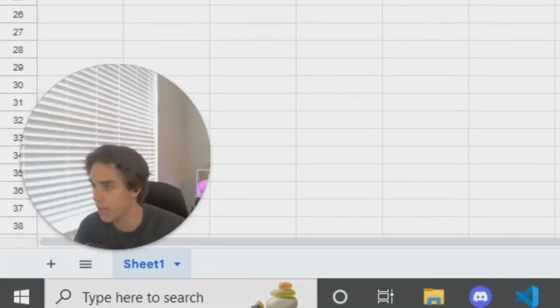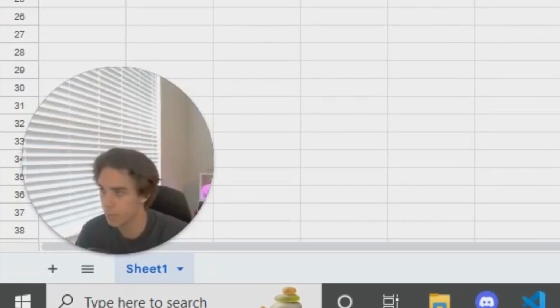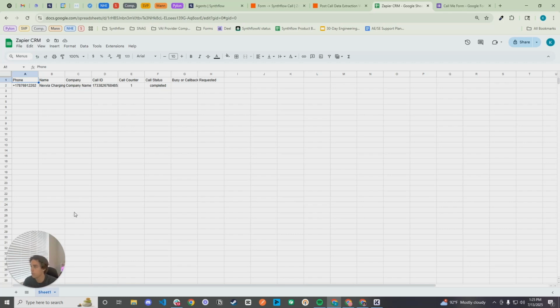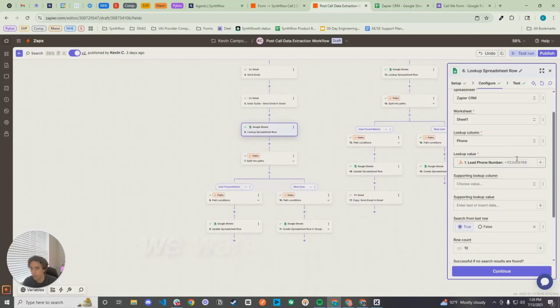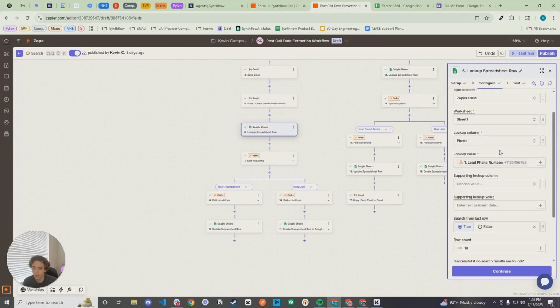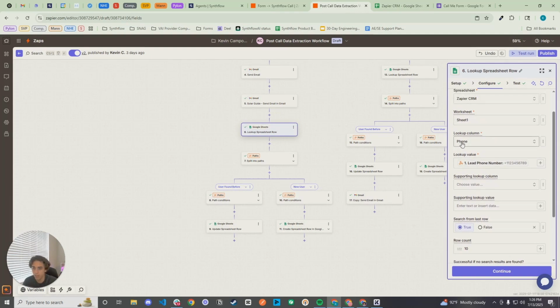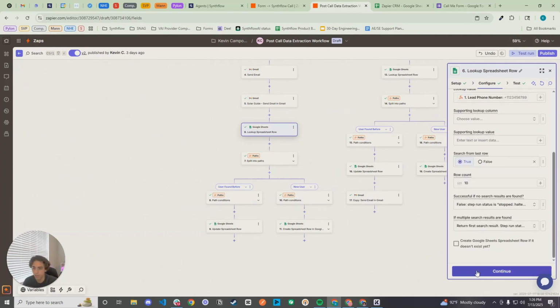Now, it depends on how you want to gather it and what information you want to gather from each call. However, this is just a simple template that you guys are going to be having available for you. Now, what we want to do is look up the phone number of the user in this sheet right here. In order to do that, you're going to want to connect the lead phone number in the lookup value. And then in the lookup column, you want to make sure that it's phone. All right. Now, once that's done, you can continue.